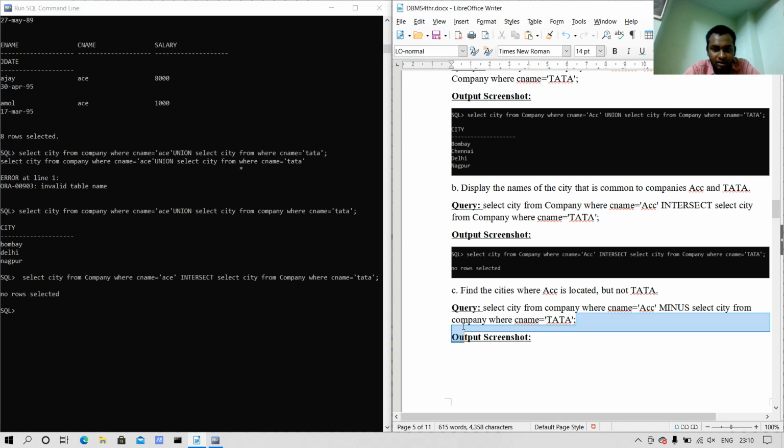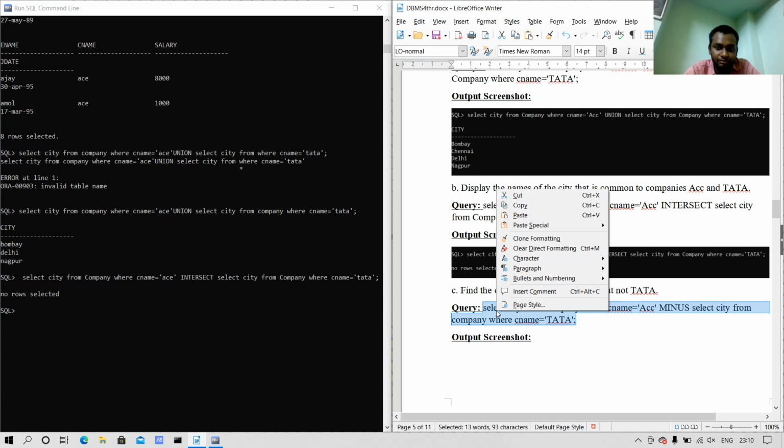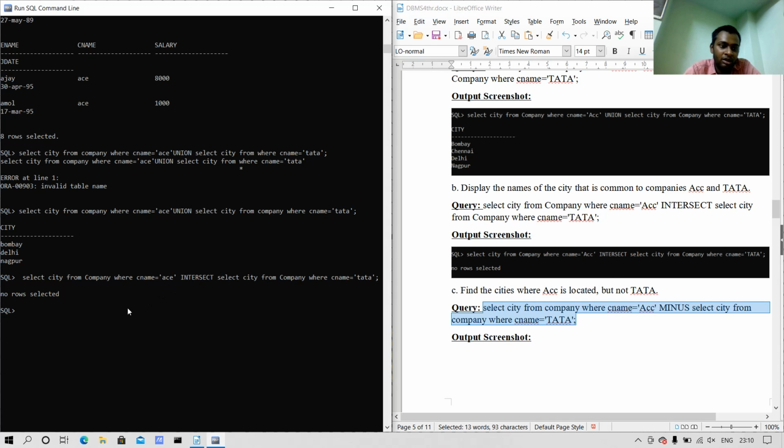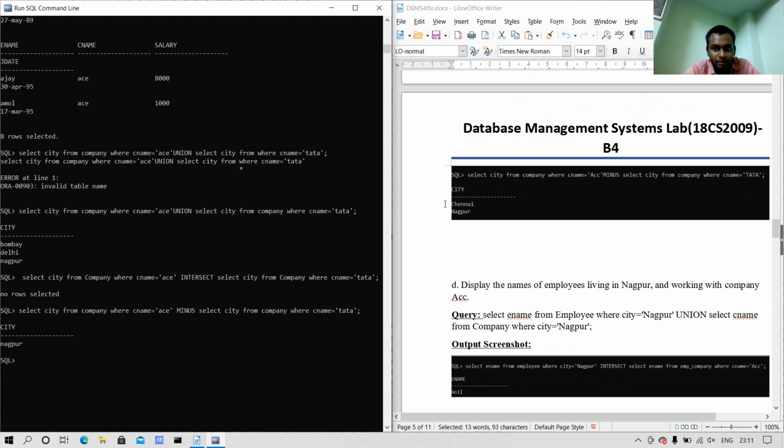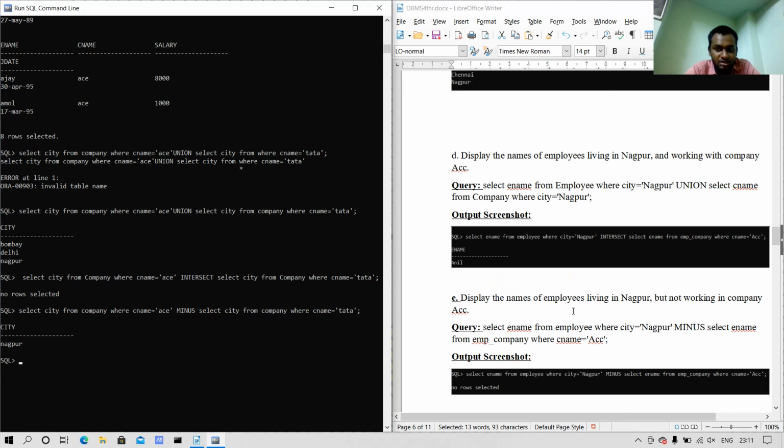And the third one is the minus command. In the minus command, what is going to happen is, if data is present in A, it should not be present in B. As we can see, in the given table it is only in Nagpur, not in any other place.